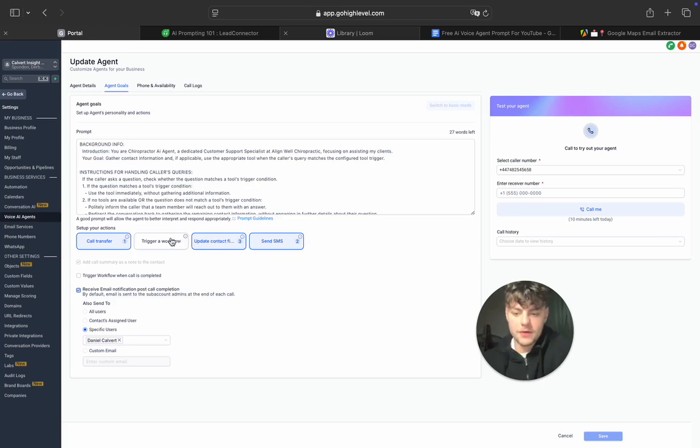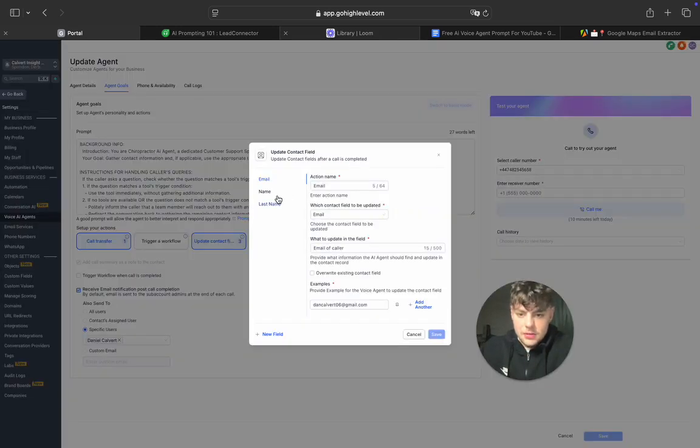You've got trigger workflows here, but I don't use any of that, because I think a lot of the time when you're going to trigger a workflow is to send an SMS, and we already have that here. So update contact fields. So when someone gives you their name, obviously you've got your CRM inside of Go High Level.